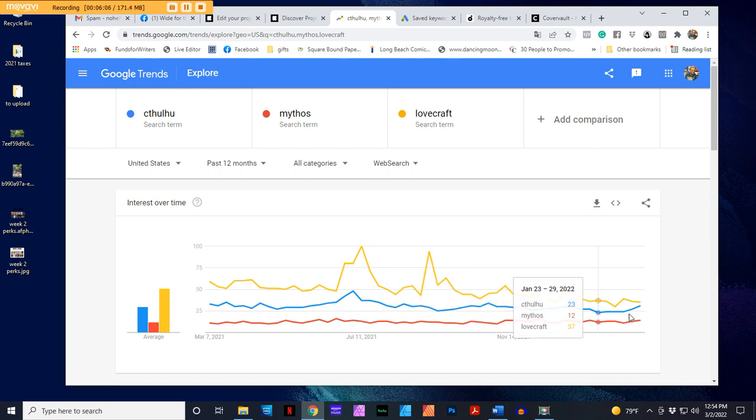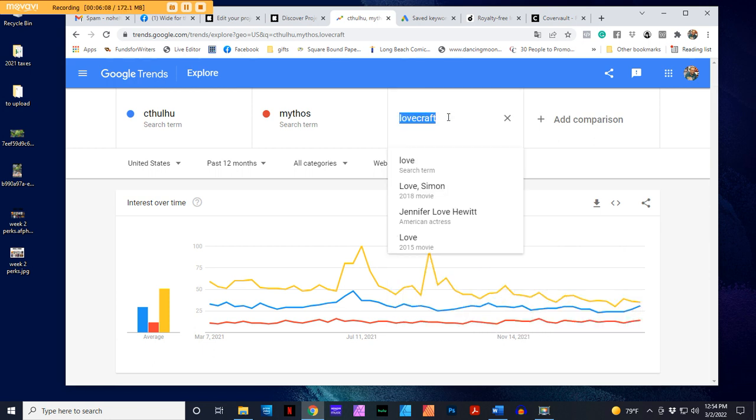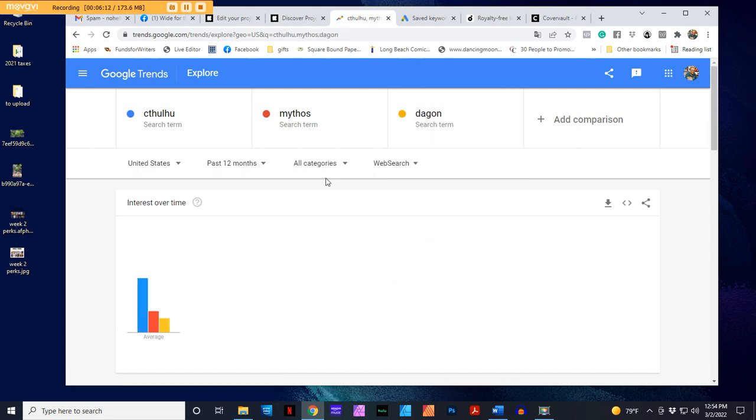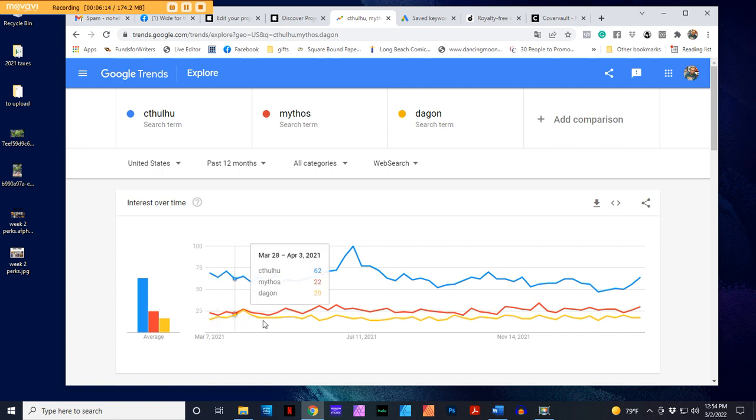Then you can see Mythos down here, and you could add some of their other keywords in the Lovecraft, and you'll just see what is the most popular one. And so, see, Cthulhu versus Mythos and Dagon, much more popular. So you can do this when you're designing a book as well.